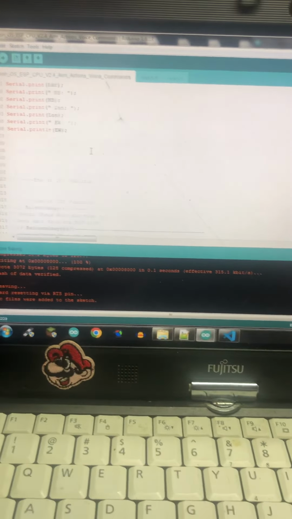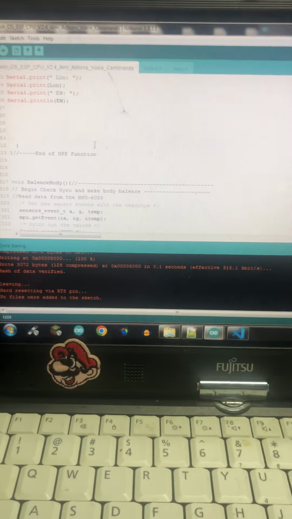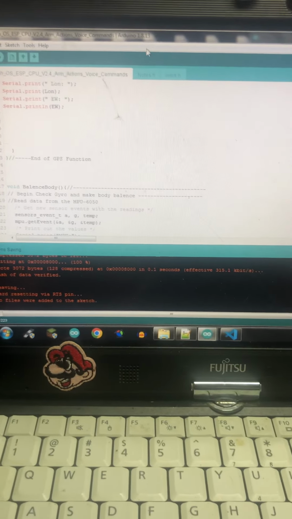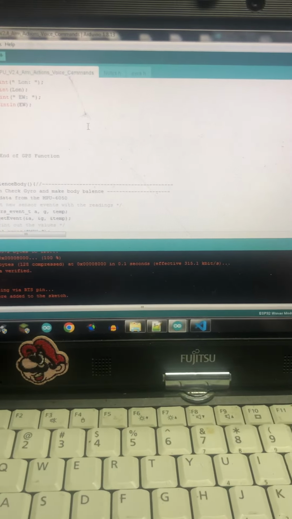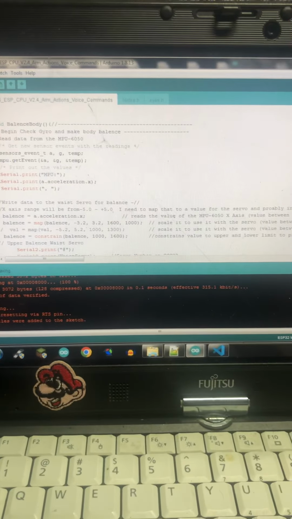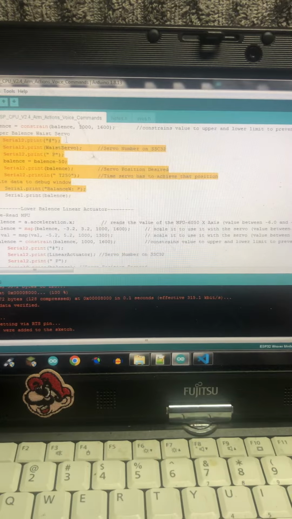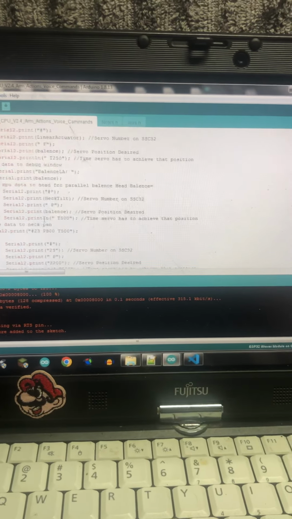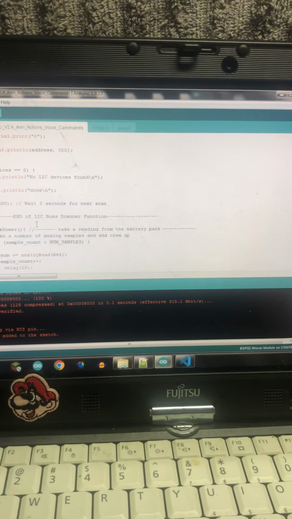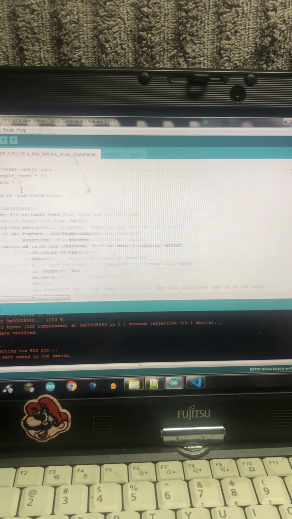Another goal I have for him is to be able to tell him to go to position X and Y and send him off, and he'll do it on his own. This is how we balance the body with the MPU and accelerometer, and then we print out the statements to the serial controller. That's checking the battery.